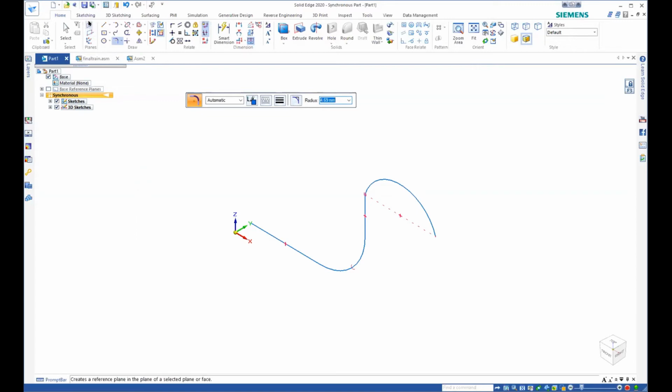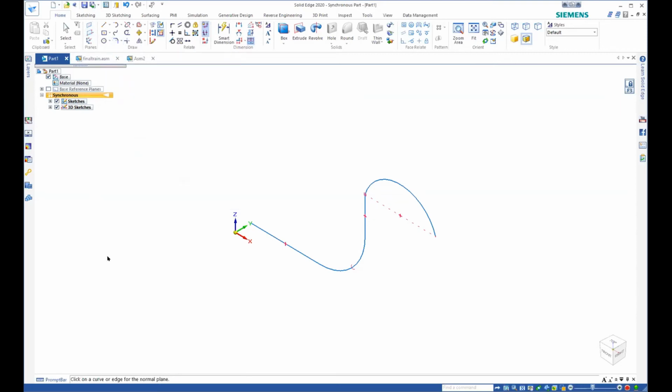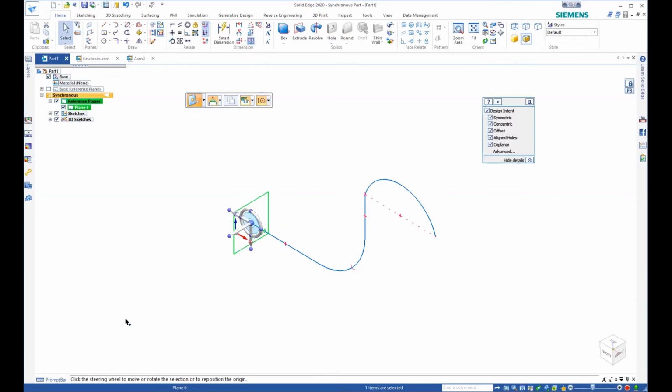So over here in the planes, there is one that's called normal to a curve. Okay, so I'm going to say normal to a curve. And so I'm going to come down to the very end and pick the very end. And so once you get this, it's looking for you to say, yeah, I want 0. And once you get that, we can just say okay, and then we have a plane on the end.